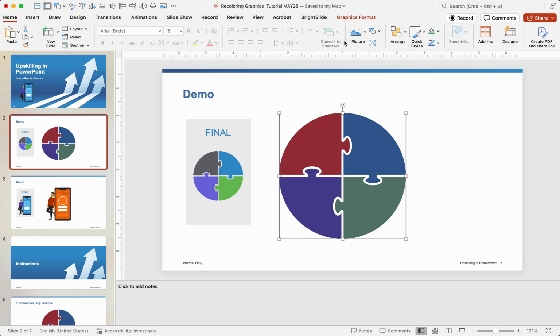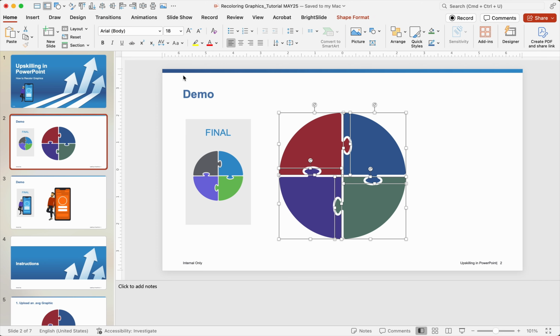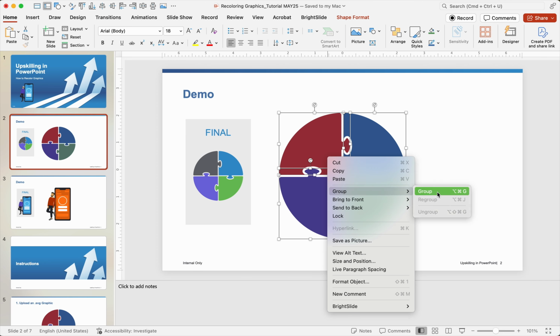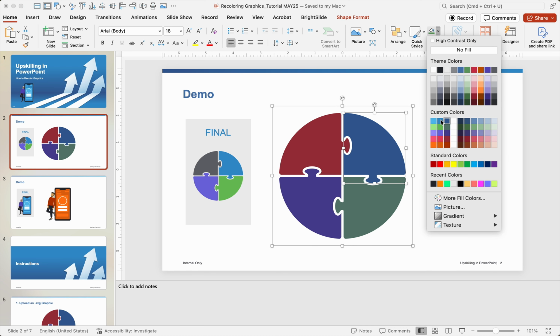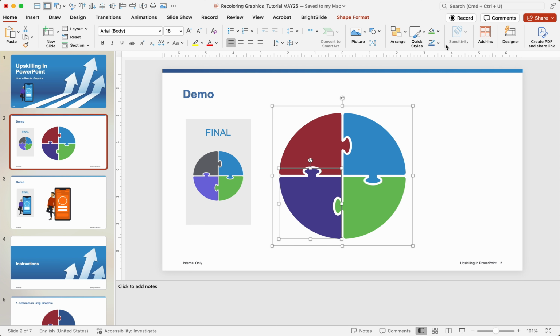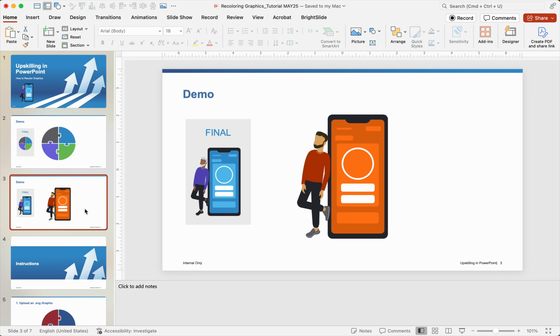So once you've uploaded your graphic, you want to go up to Graphics Format, Convert to Shape, and notice it splits it into individual shapes. I like to just really quick come in and group these together. Once you do that, it's just a matter of clicking in and into your section and recoloring nice and fast. And you're done. Let's go on to an illustration.